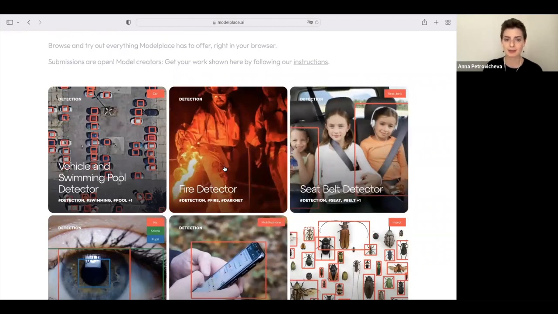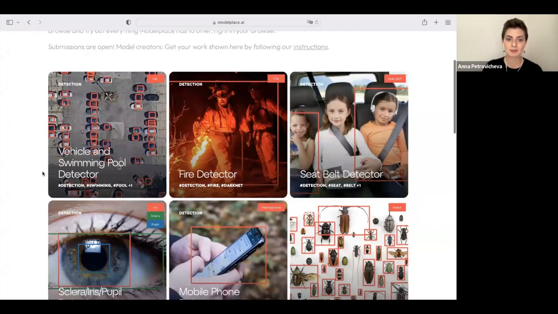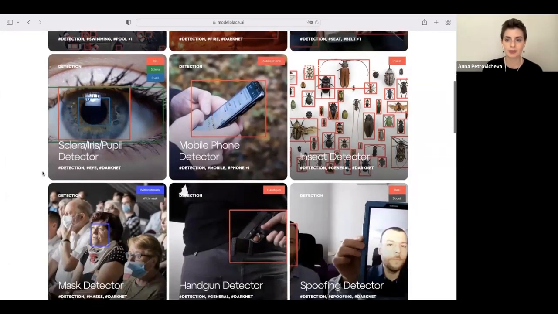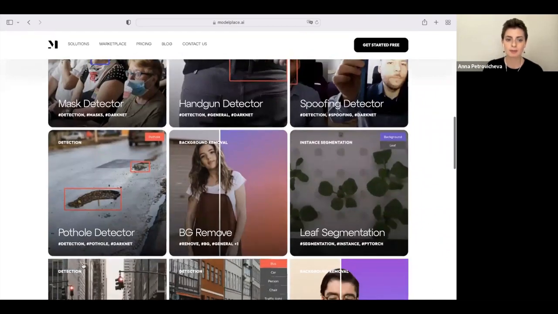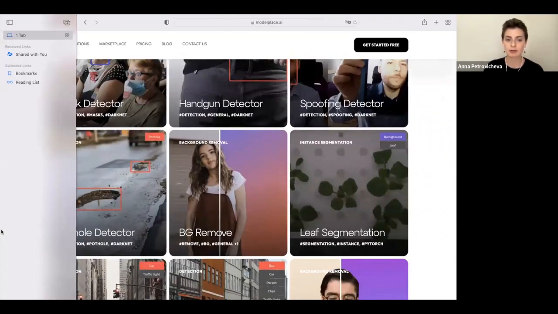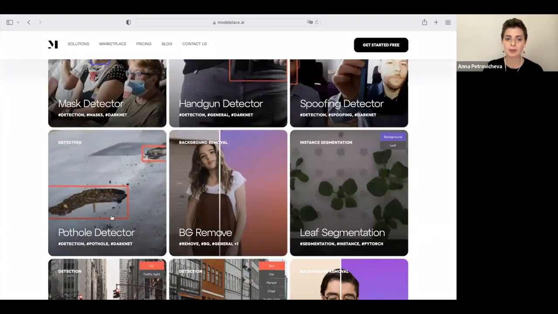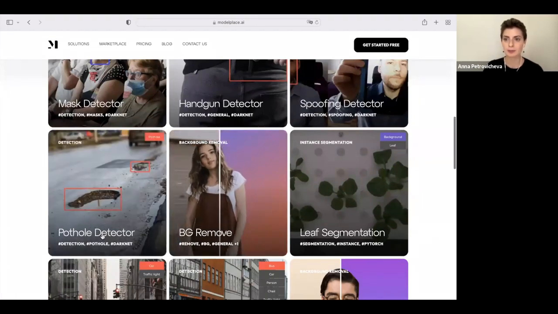You can immediately understand what would be the product that you can build around that. And this would be a specific thing. So we can just go through here: handgun detector, leaf segmentation, pothole detector. All the models that I'm showing here were provided by the developers. They were not developed by OpenCV.AI.